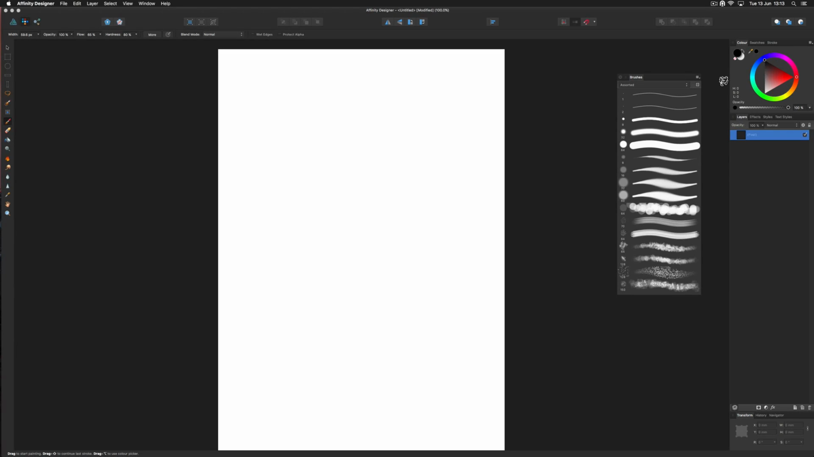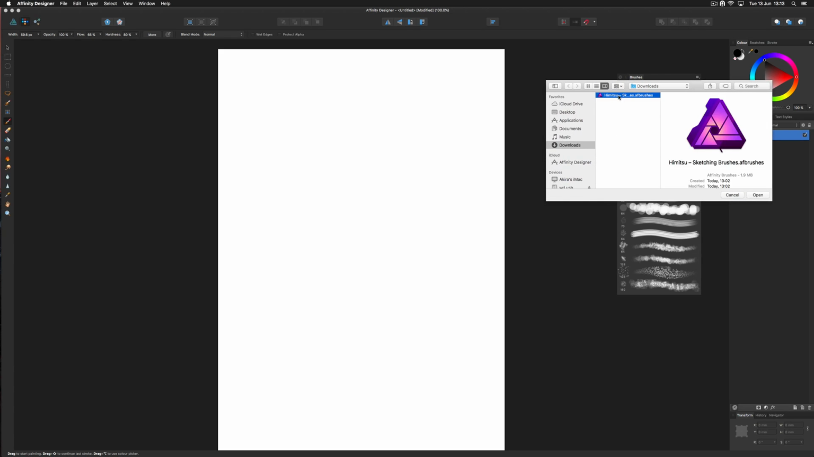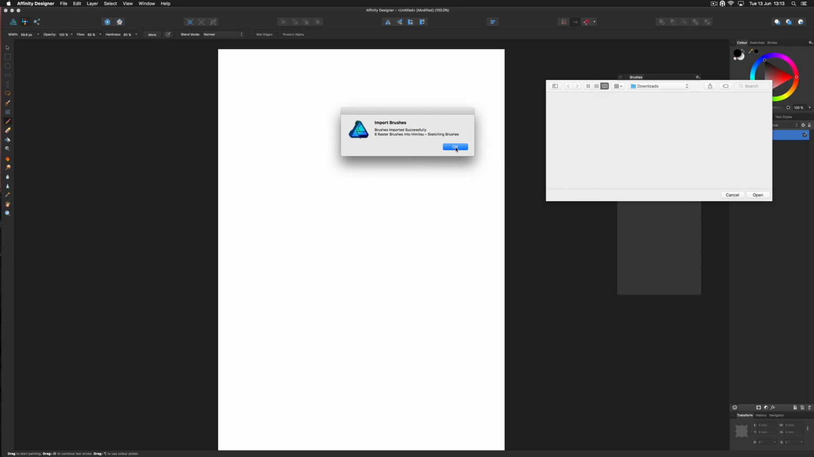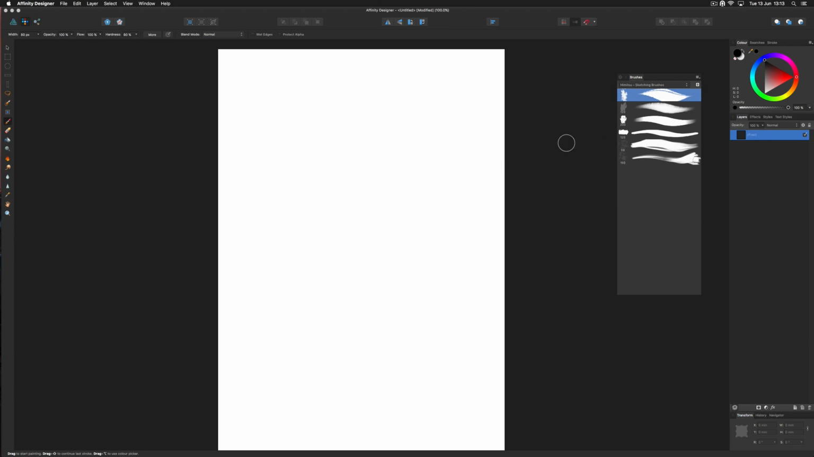I wanted to really quickly introduce to you my very first free set of brushes for Affinity Designer, Affinity Photo, and of course Affinity Photo for iPad. So first things first, how do you import the brushes? After you download the file, you go to import brushes, click open, and you have the brushes, and you can of course start painting with them, or drawing and sketching.